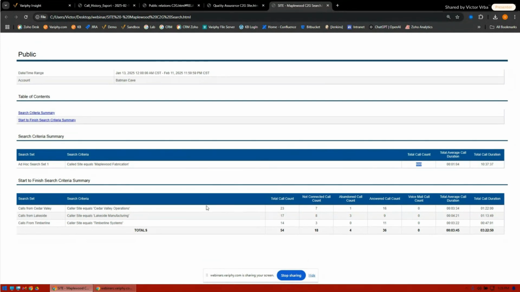Out of the 600 calls, 23 of them came from Cedar Valley, 17 of them came from Lakeside Manufacturing, 14 of them came from Timberline. Again, there's a lot of different ways to utilize this data, but the key here is just understanding how to search that data.